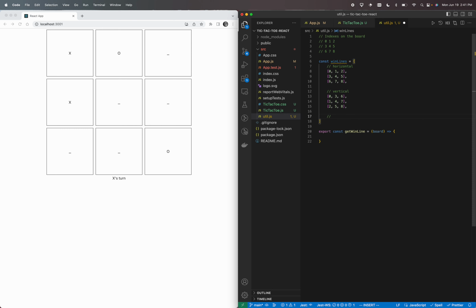And now we have a diagonal line. So from the top left to bottom right, that is represented by the indexes 0, 4, 8. And now we have another diagonal. So diagonally bottom left to top right, and that is comprised of the indexes 6, 4, 2. I need to make sure I get a comma here.